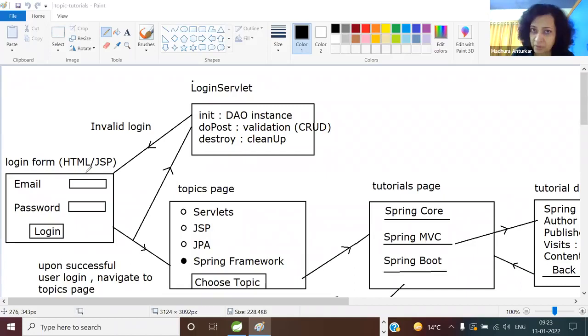We'll navigate him back to the form. But in case of successful login, what we want to do is redirect, navigate the client to the topics page and show that these are the available topics. But guys, if I start doing it at this speed, you will not understand. So let us break it down.